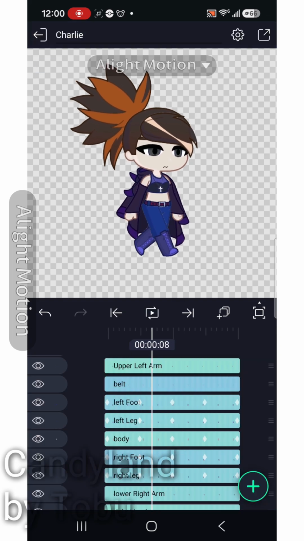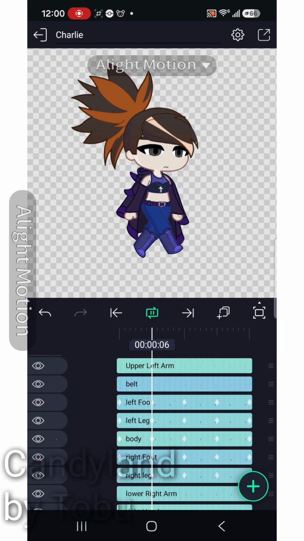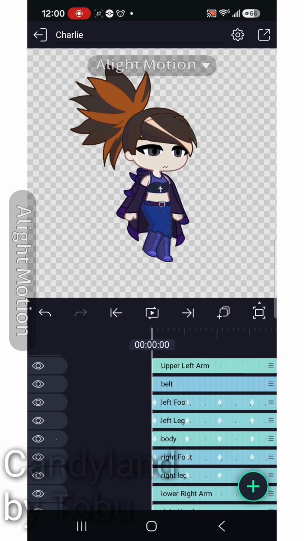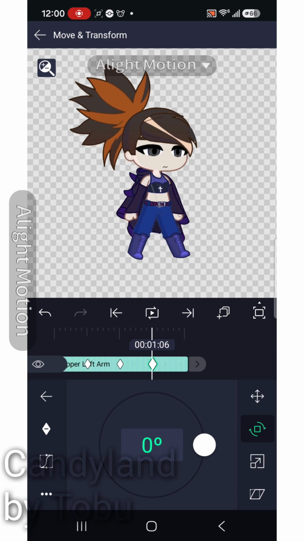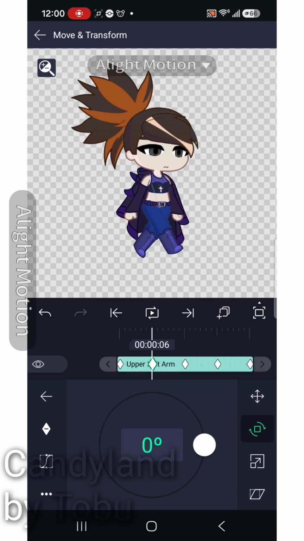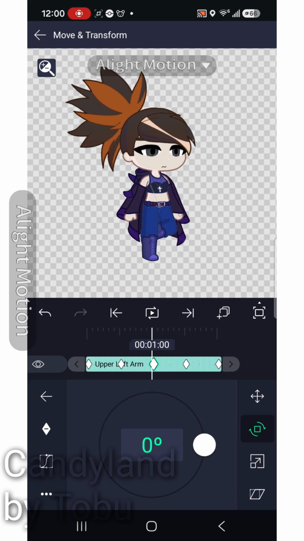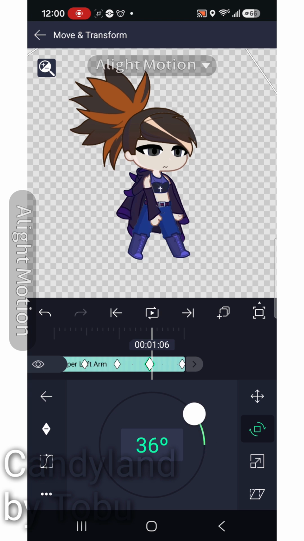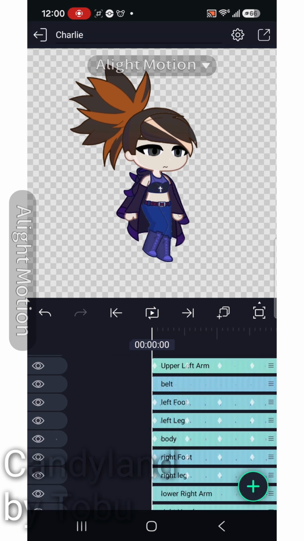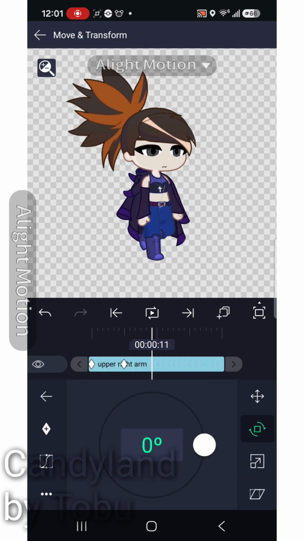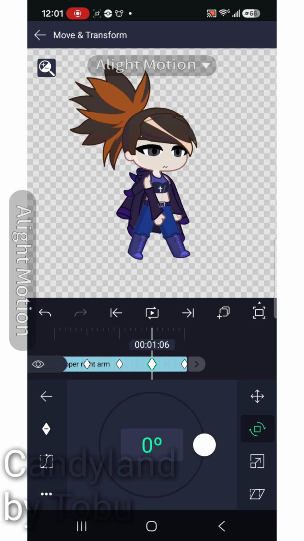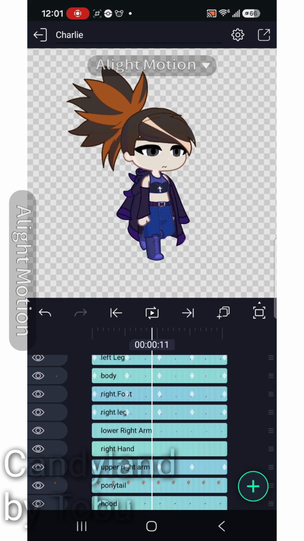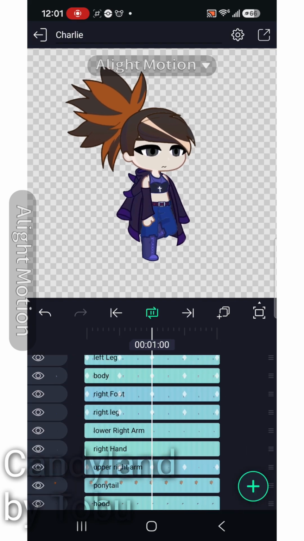And now we have ourselves a nice and steady walking animation, but it doesn't exactly look natural yet. That's because we haven't put keyframes on the arms. The arms should be moving in the opposite directions of the legs. So we move the keyframes for the upper right and left arm. Hit play. And now we got ourselves a nice walking animation.